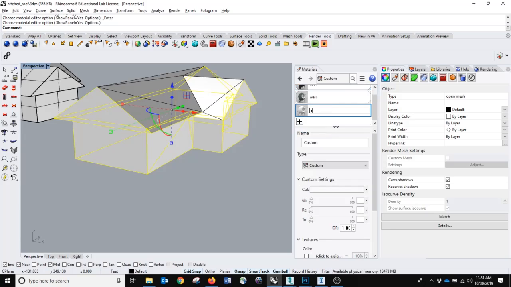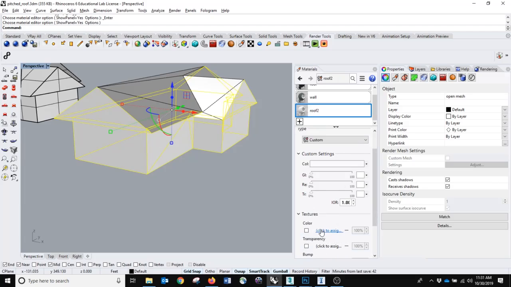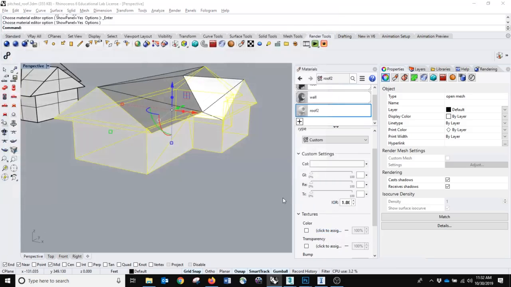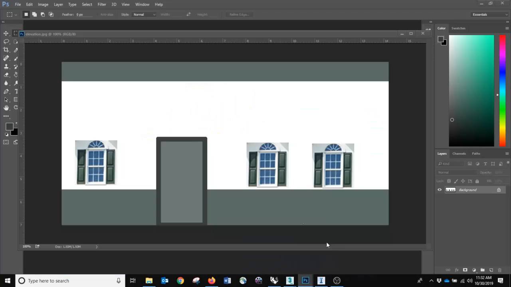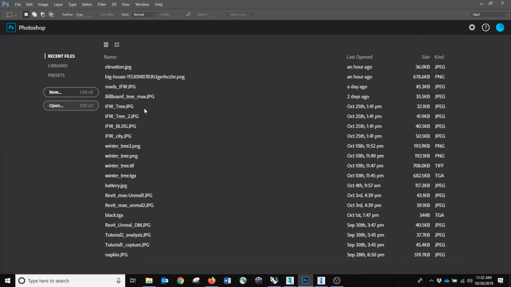So you can give a name as the roof, for example, or roof 2. I already have that. So in the roof 2, you want to make that image your color channel, right? So here in the color, I will click a sun. I will point to the roof. Actually, you know what? This roof I didn't reduce the polygon yet. So let's do that really quick.